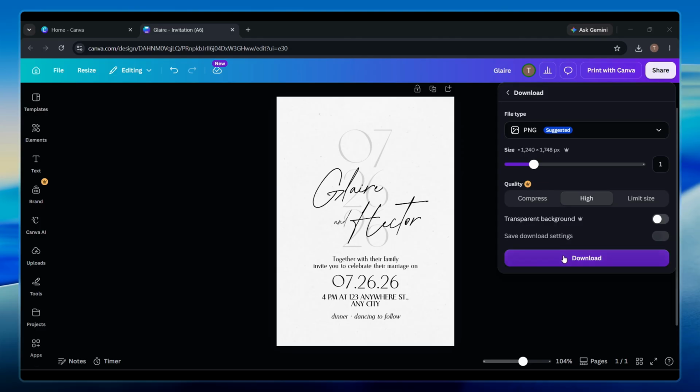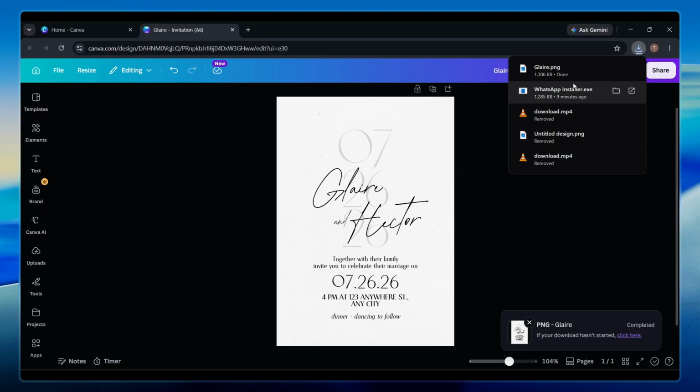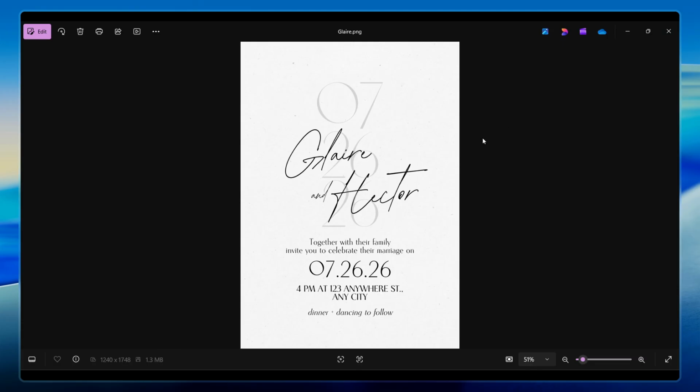Finally, click the Download button to save your wedding invitation to your computer. Canva will process your file and download it within a few seconds, and then you'll have your beautifully designed invitation ready to share with friends and family. And that's it. You've successfully created a personalized wedding invitation using Canva's easy-to-use design tools.